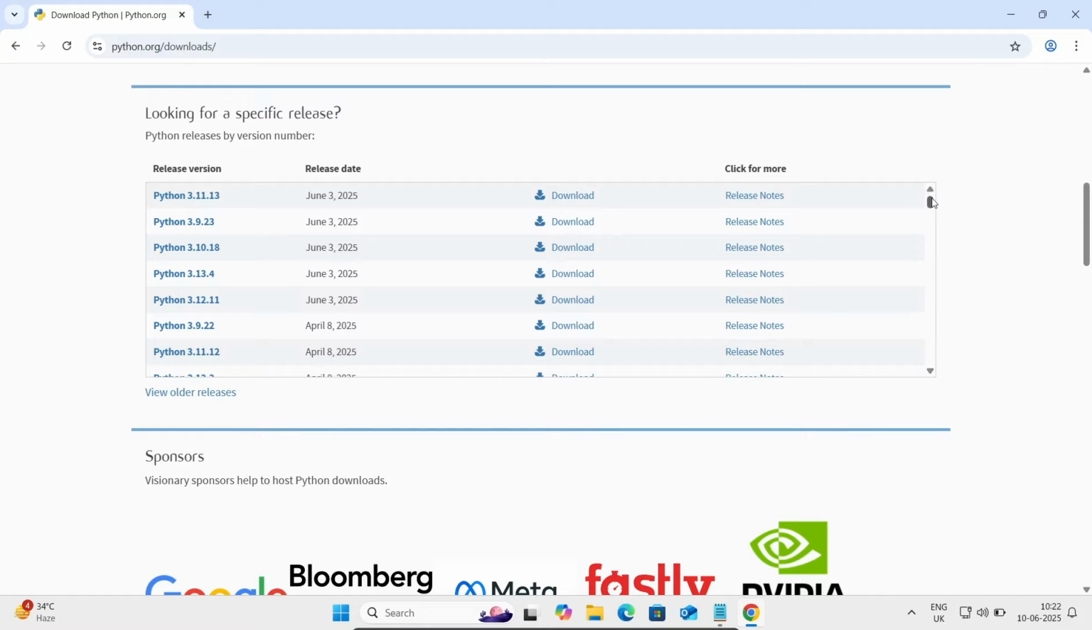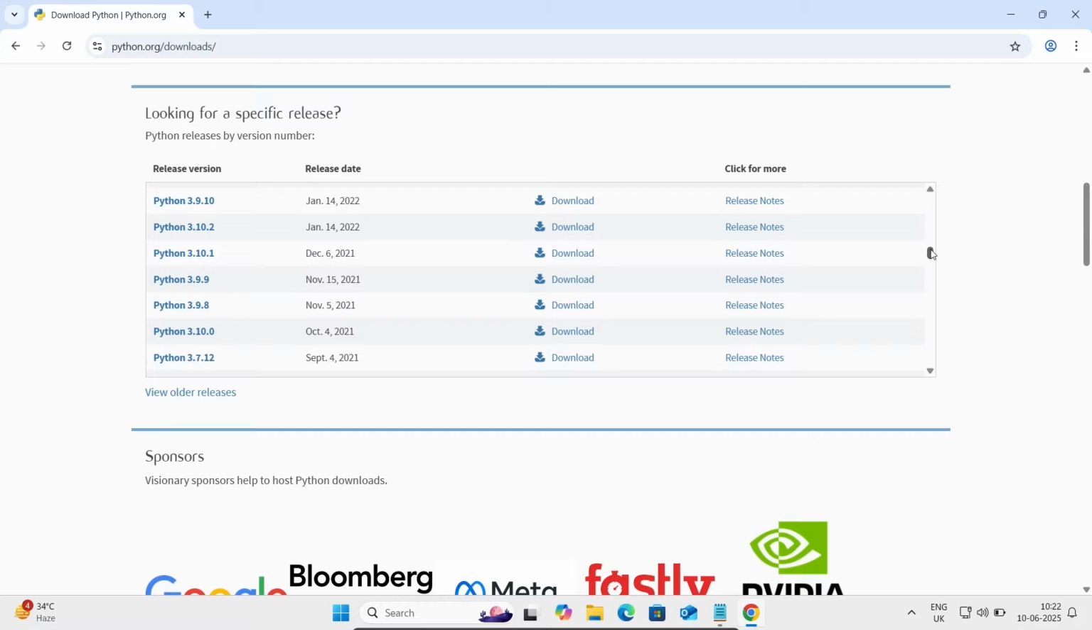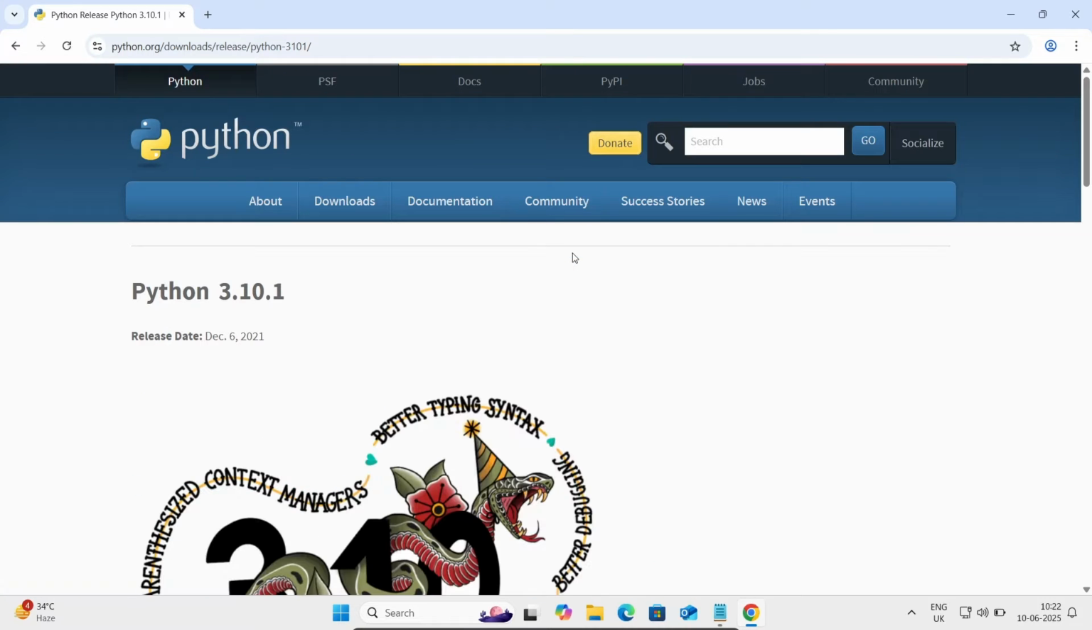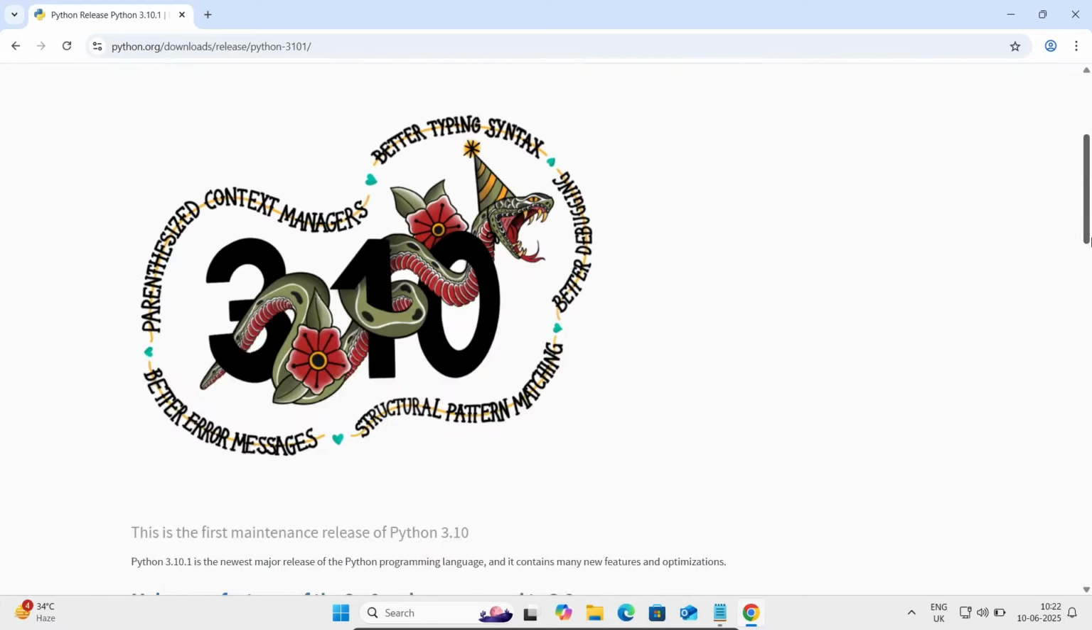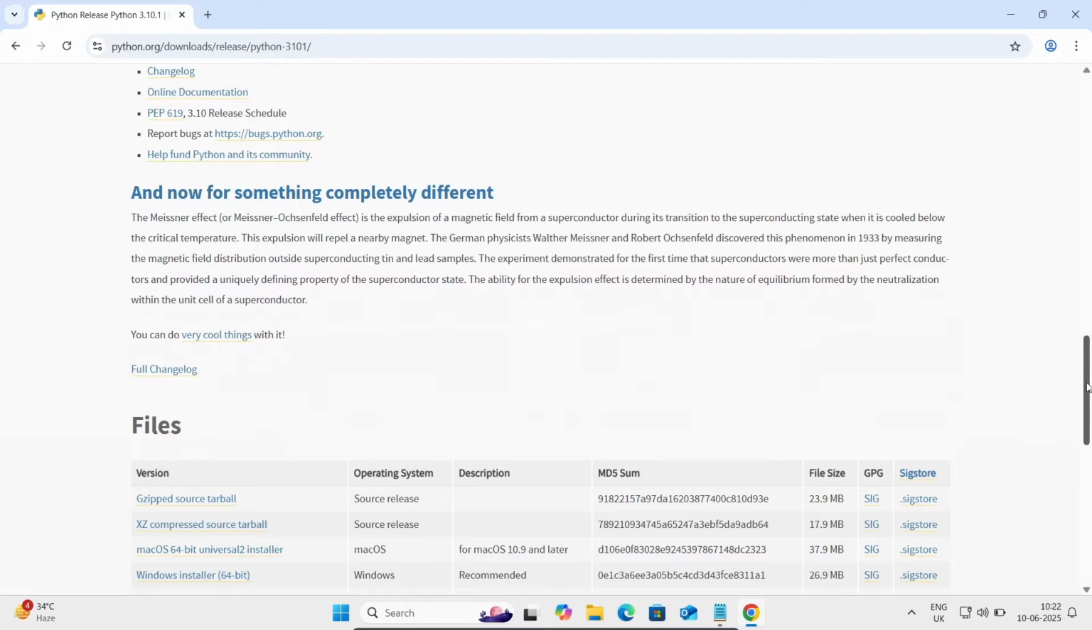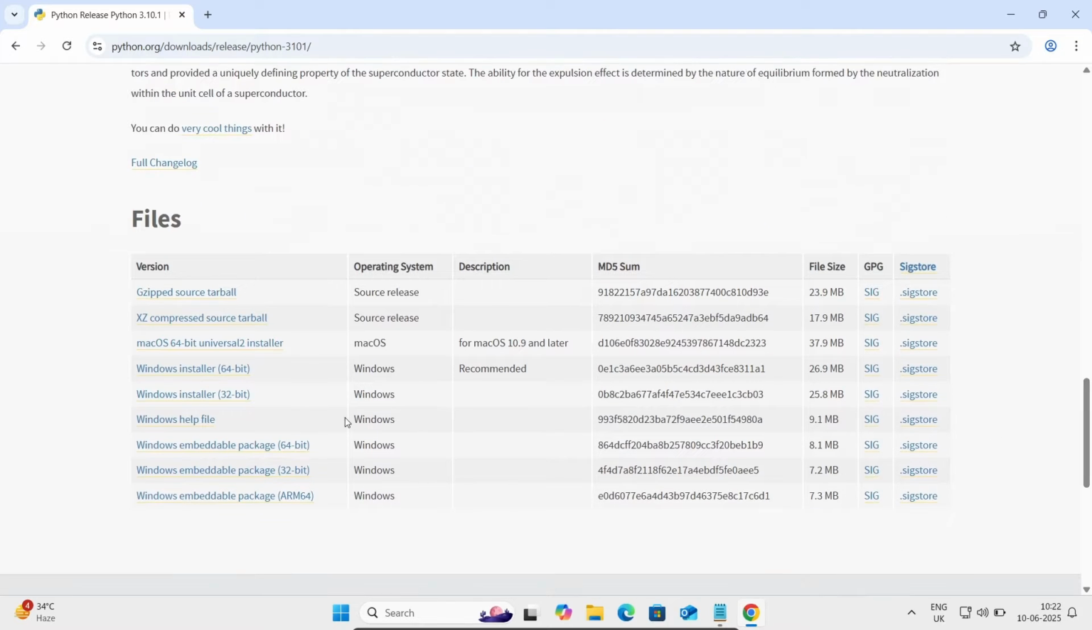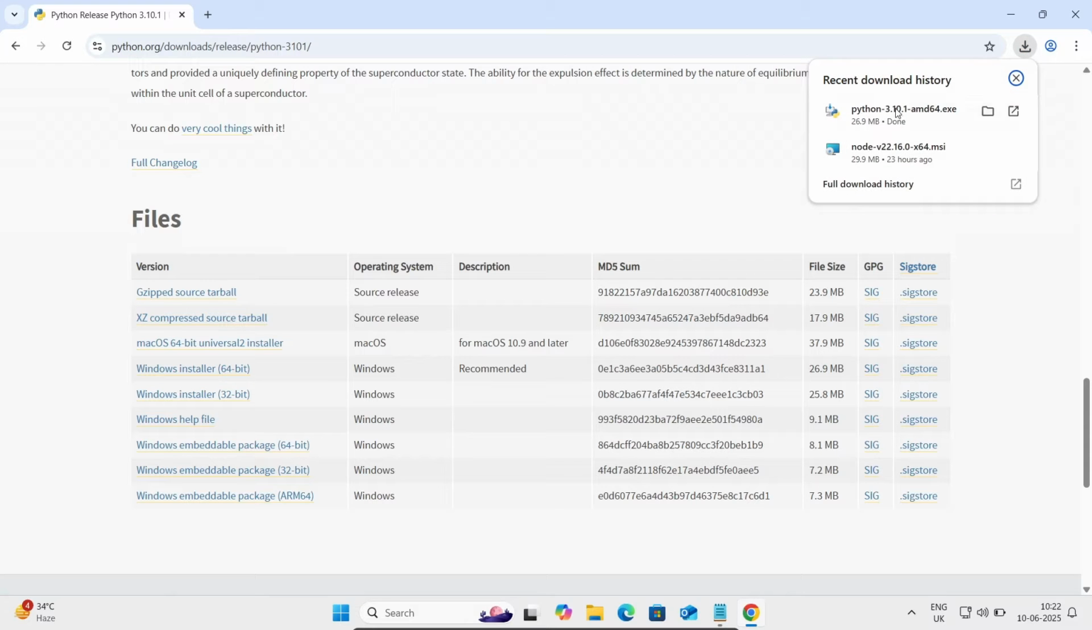You can see different versions are there. Here we are going to use Python version 3.10; you can also use 3.10.2. Let's click on download. Thereafter you need to scroll down, and here you can see the 64-bit Windows installer. The download has completed. Now let's click on show in folder.